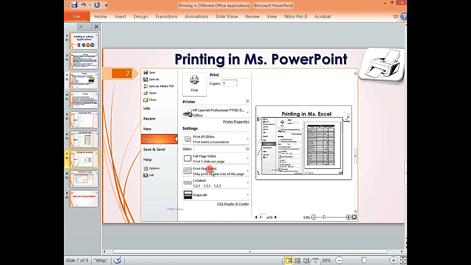This is the same: one-sided or both-sided, manual or automatic, depending on the printing, the collation, the type of printing you want. Is it grayscale? Among others. So here is still the preview of how your work will look. Here are the number of slides. In this case it's 6 out of 9 slides, and the zoom just like in the previous case. Let us use this same presentation to see how we can do a printout in PowerPoint.